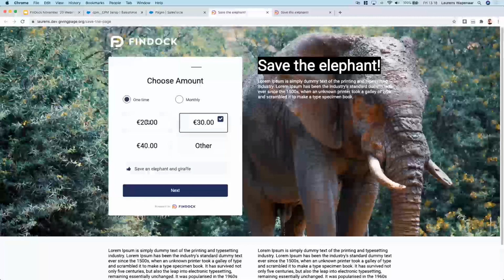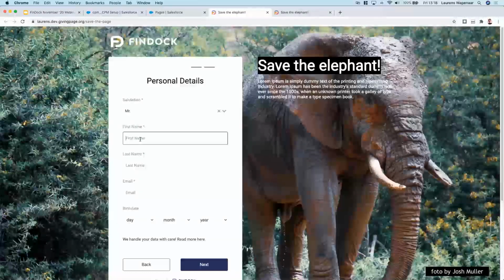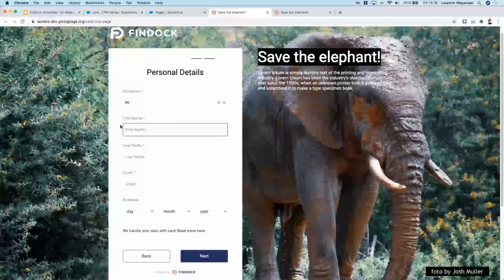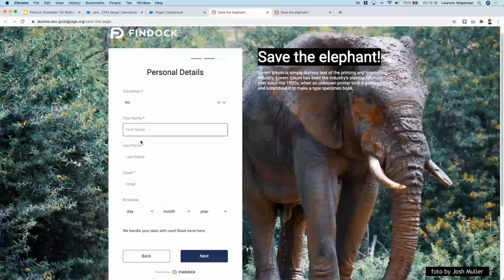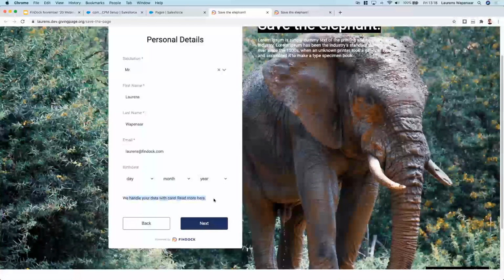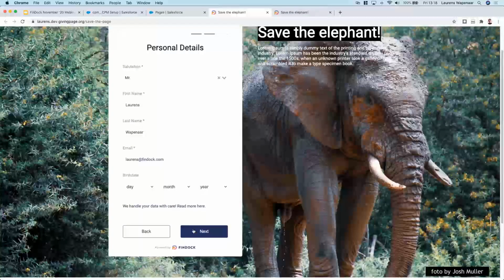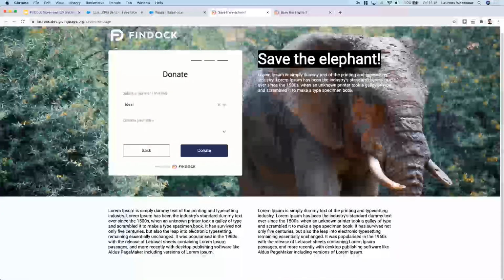So let's make a donation here. Let's choose 40 euros. We go to the next page. Like I said, I've made all these mandatory, but you can make them non-mandatory. I need to fill all this, of course. Down here, we show a data privacy warning with a link to the outside. Maybe there's a page where you have more detailed information, which is also something you can edit. And then we go next.